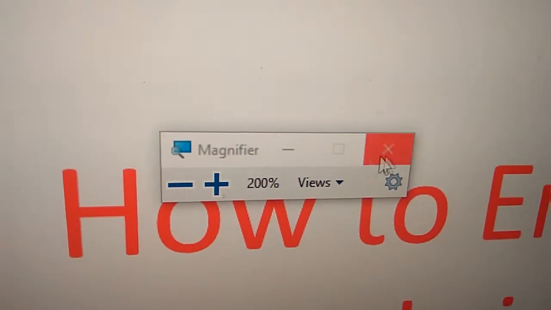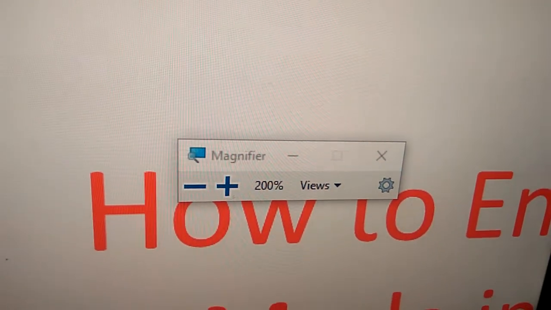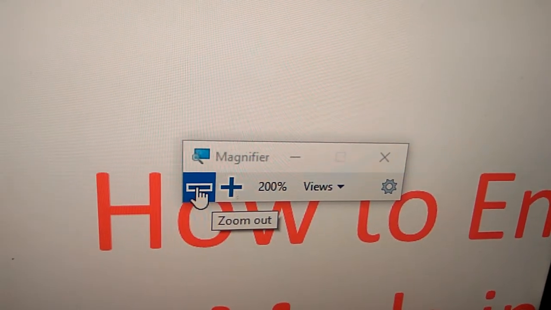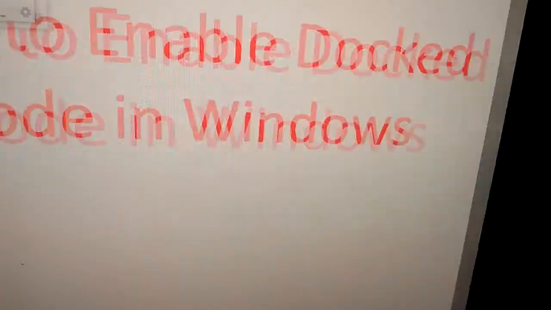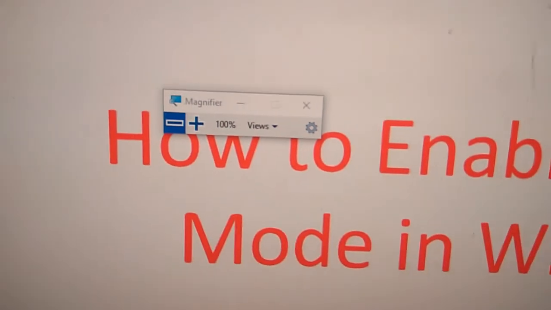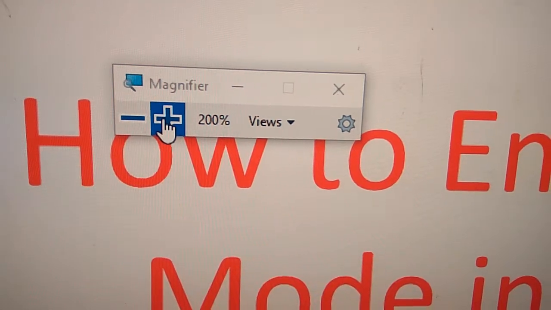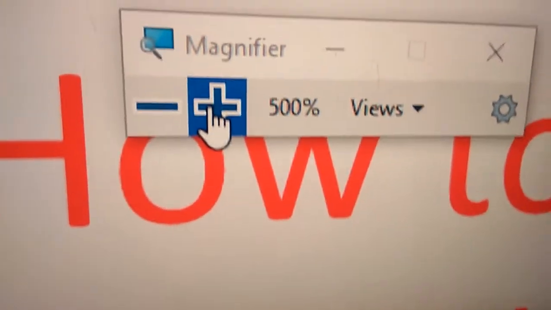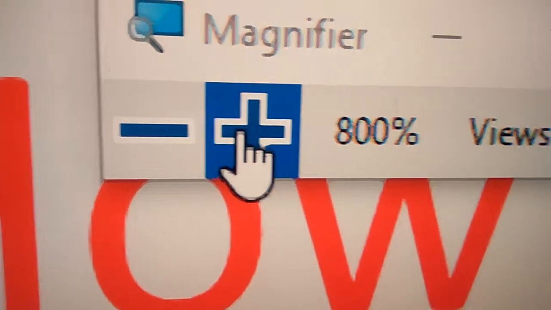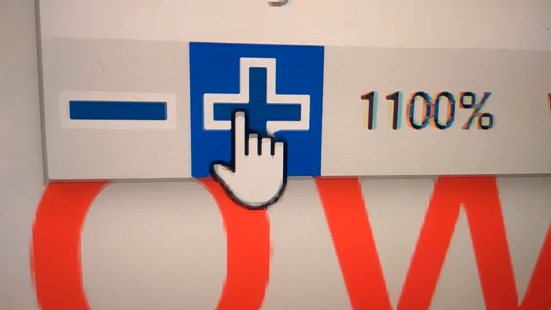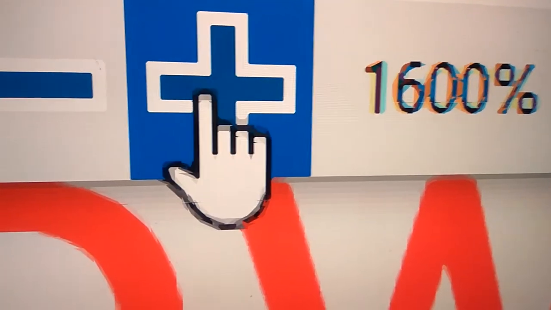So you can open the magnifier by simply pressing the Windows key and plus key simultaneously, and after that you can see the percentage, that is zoom in or zoom out. If you press the plus key, it will zoom in to 100 percent, and if you want to zoom further, you can simply press it again: 200 percent, 300 percent, 400 percent. You can see that it's becoming bigger and bigger, 600, 700, 800, 900, and so on. You can increase up to, I think, 1600 percent.